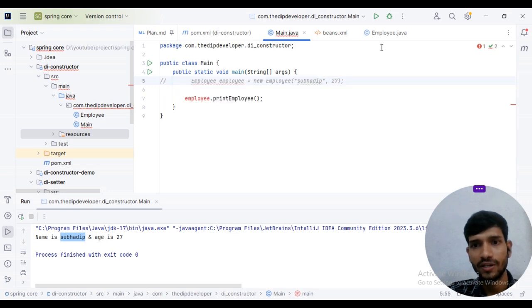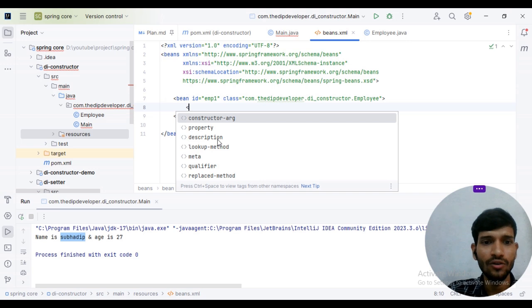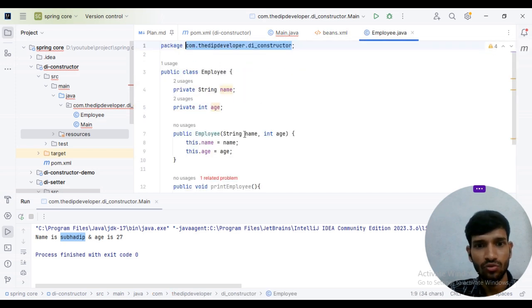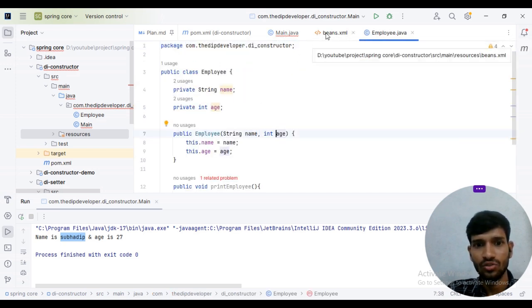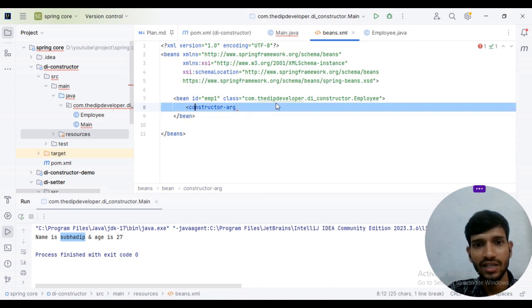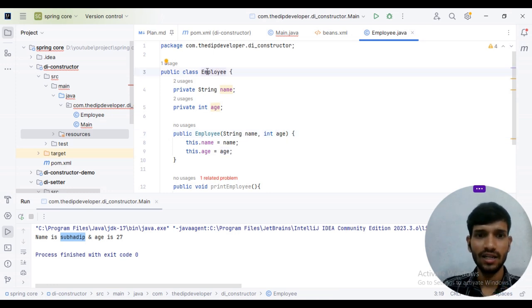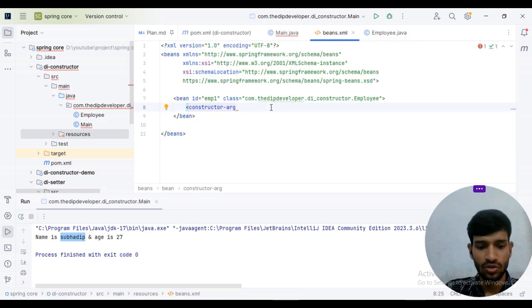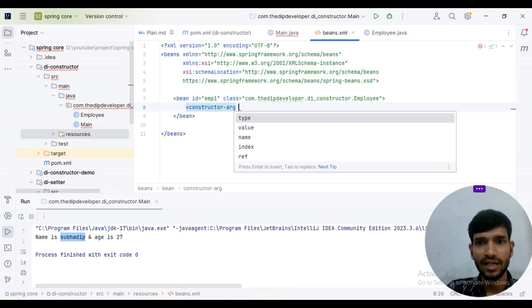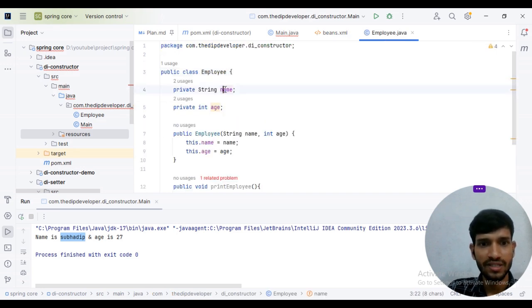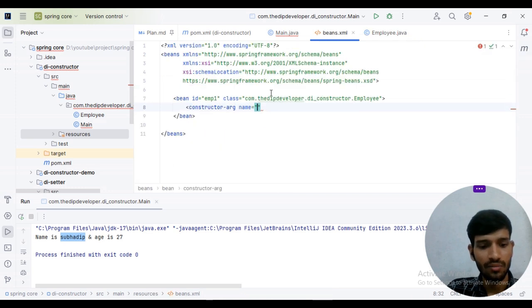like Subhadeep and 27. To do that, we have a tag called constructor argument, because we are using a constructor. The two-argument constructor is there. So doing this means it is expecting a constructor to be present in that developer class, like here in the employee class. It has a name attribute, so we should pass this name and some values as well.